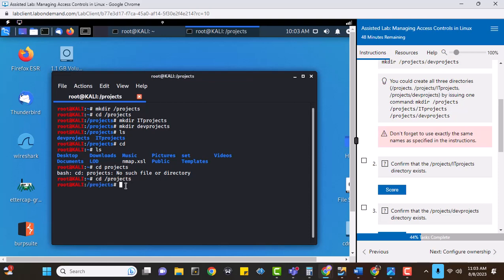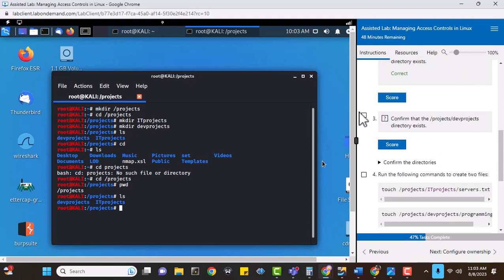And then the present working directory. Okay. This is why you don't do anything in root, because when you make directories and files in root, the path gets all weird. So now that we're in projects, if we go ls again, we can see we got our dev projects and our IT projects, so it'll confirm that they're there. And this one works because we just looked.